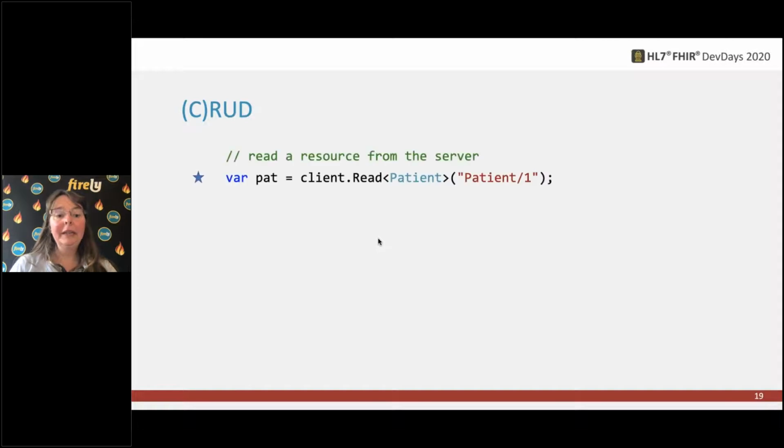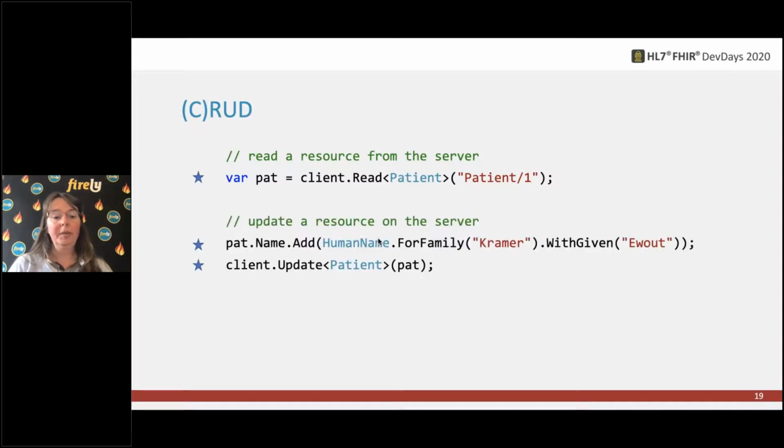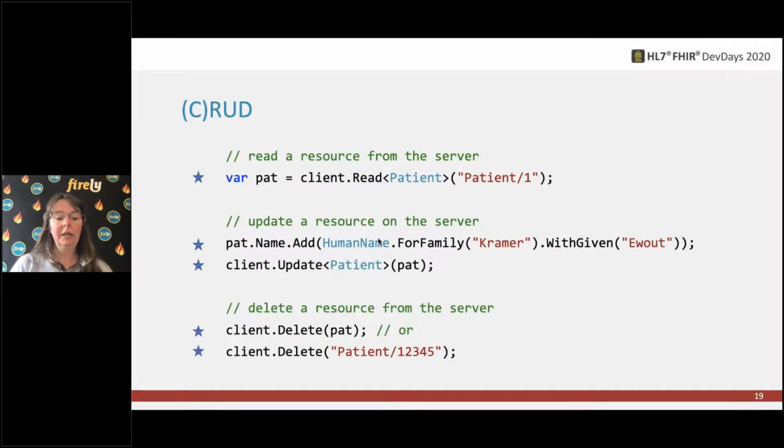Then you also have the option to read things, which is of course the read interaction there. You will have to provide again the resource type, and then you fill in the exact technical ID for that patient, or update, which is the client.update, or the delete, which is a client.delete. This can be done in two ways, that delete. You can delete the object that you have in memory, and then the Fire client will check what the technical ID was and send the instruction to the server to delete it. Or if you don't have that object in memory, you can provide that technical ID with it to be deleted on the server.